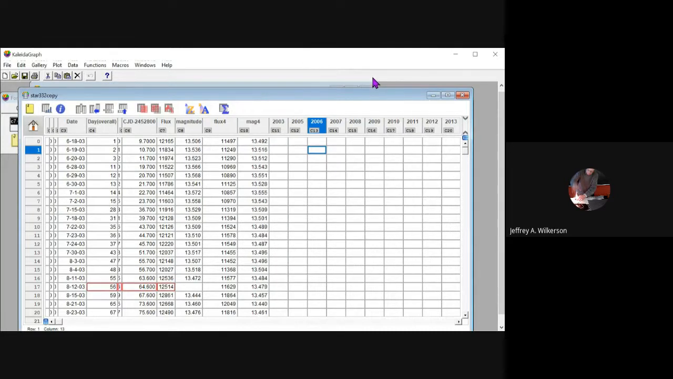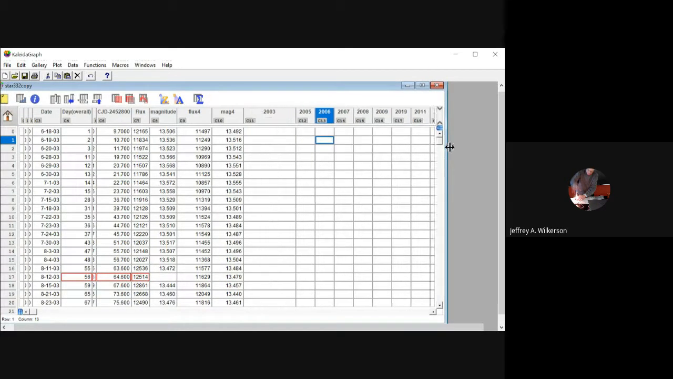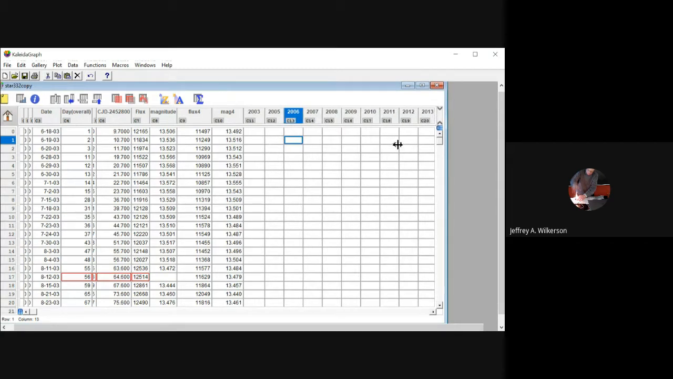This is a data file. I've made a copy of a star data file for one of the stars that we study here. We'll go through a few things very quickly. You can stretch or shrink these columns by grabbing and pulling on them, if you want to make them wider or narrower. You can change the header. If we didn't like "day overall," we could change that to "day." Click back off there and you see what that is.